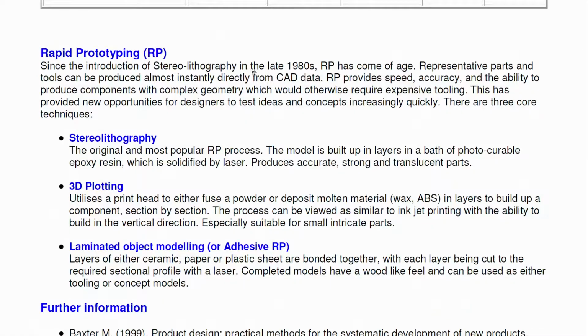But outside, if you are a small timer, it is expensive to hire people. So, if you look at my display, we come to the whole concept of rapid prototyping. Since the introduction of stereolithography in the 80s, RP has come of age. Representative parts and tools can be produced almost instantly directly from CAD data.